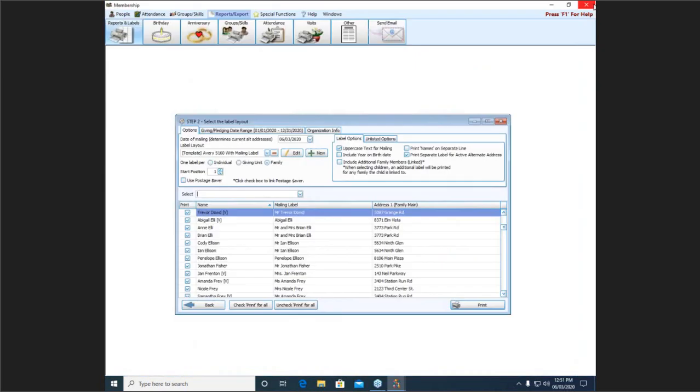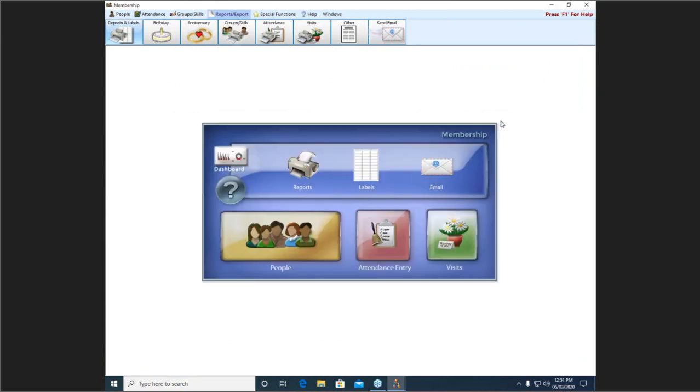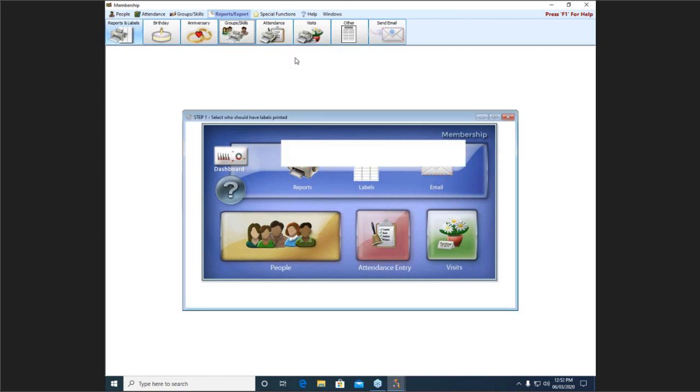And let's look real quick at how we can do labels for a group or class. Now this is done a little bit differently. Because we want a group or class, we're going to go the long route. We're going to go up to Reports Export. We're going to choose Groups and Skills, and then Groups and Classes, and then Labels.